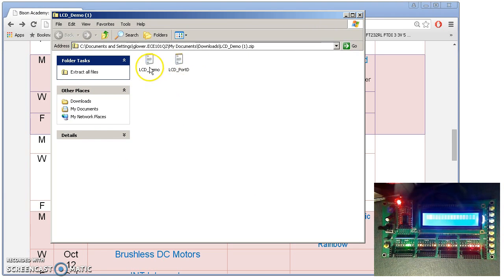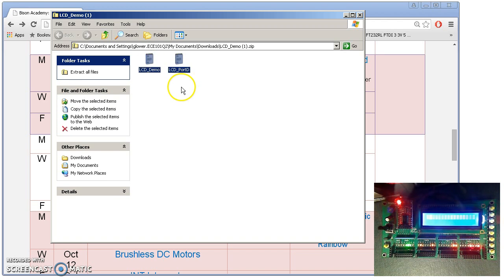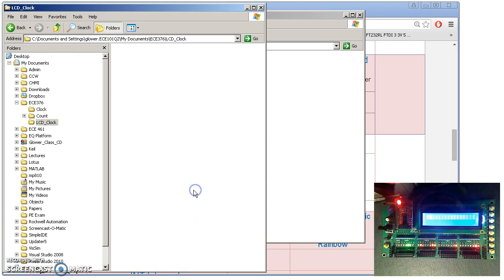One is the LCD port D program. That's got the drivers for the LCD display. I'll talk about it in just a sec. And the other one is the main routine. So let's copy those into the directory I just created.